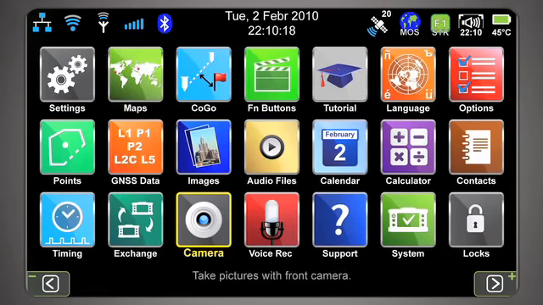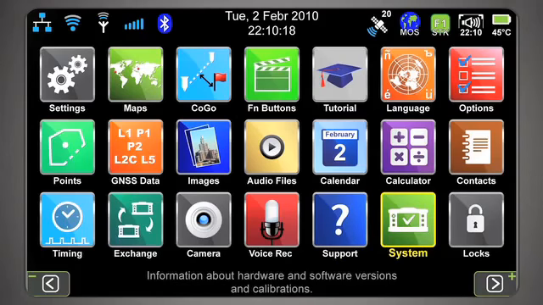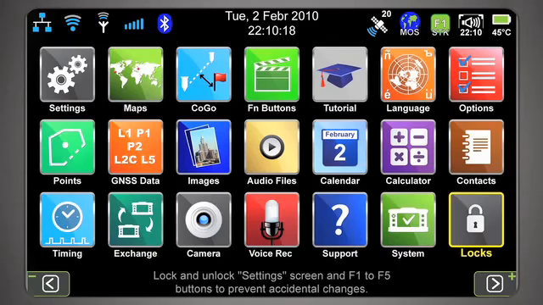Camera lets you take pictures, and voice recorder to record voice. Support we somewhat discussed. In System tab, there is information like hardware status, resources, and versions. Lock locks the FN buttons and the settings menu to protect against unintentional changes.